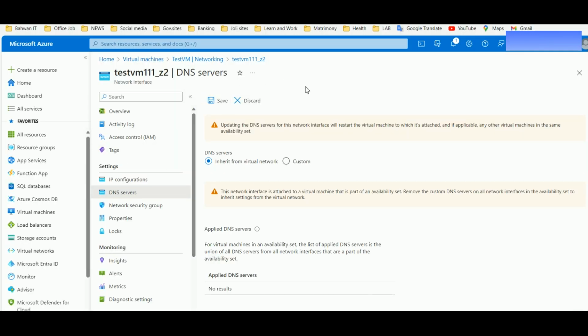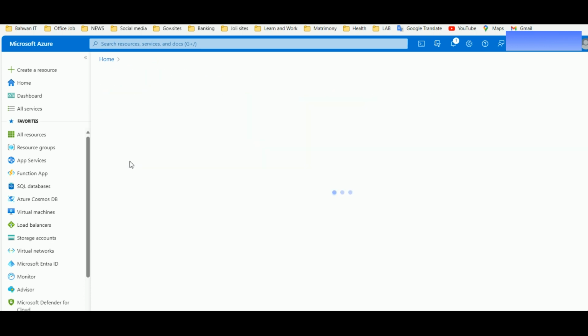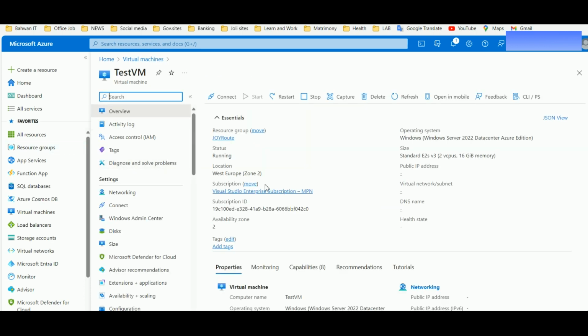So you can see the virtual machine, which is named test VM. If you go to the overview of the test VM, it has been created in the Joyroute resource group. It has got a public IP address. It is a Standard E2 v3 size, E2 series and v3 version, and the OS is 2022, and all of the details you can see over here.